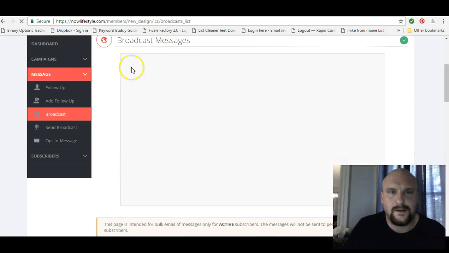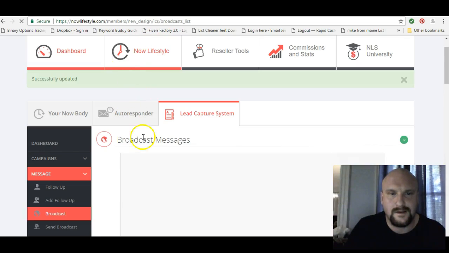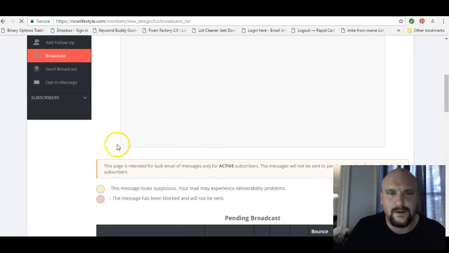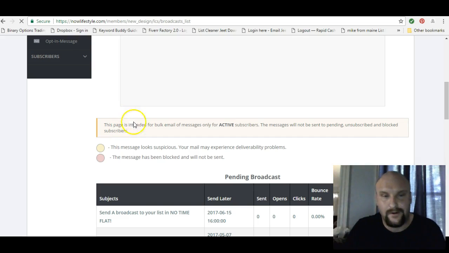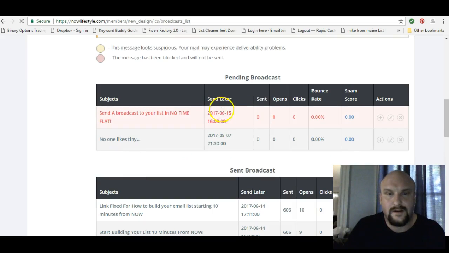Now, once it clicks through, you'll end up seeing broadcast messages after it's all done. You scroll down to make sure that your broadcast took, because when you hit add or save, and we see 6:15, and it'll send later at 4 p.m. Send it broadcast to your list in no time flat. So that's the one I was just working on.